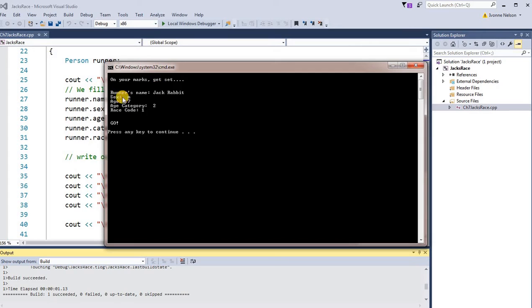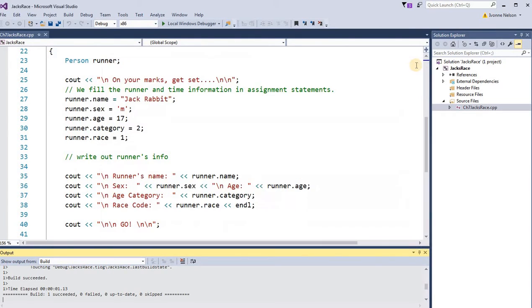On your marks, get set, runner's name Jack Rabbit, sex, age, age category, and race code. So you see, structs are really good for handling groups of data. Let's look at another example.